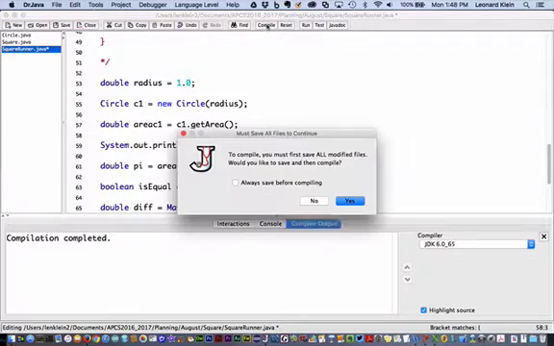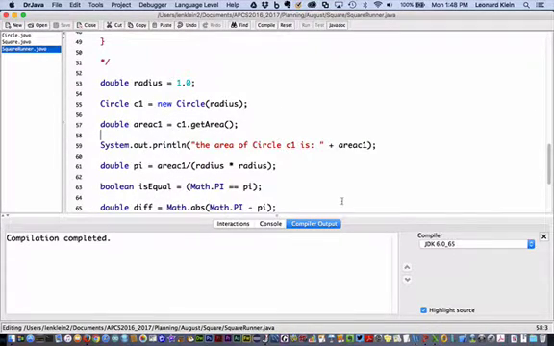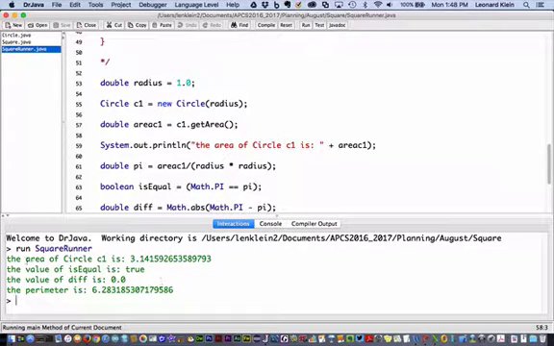So let's compile this, and we'll run it, and we'll get past all of the other stuff. All right, there it is. The area of circle C1 is 3.14159, whatever. So that took the radius 1, sent it in, I got the area back, and I printed it out.